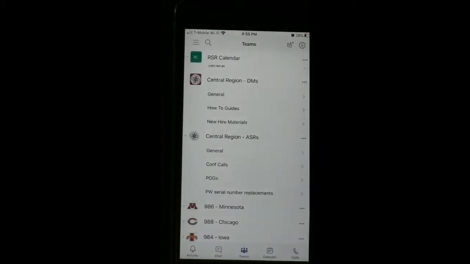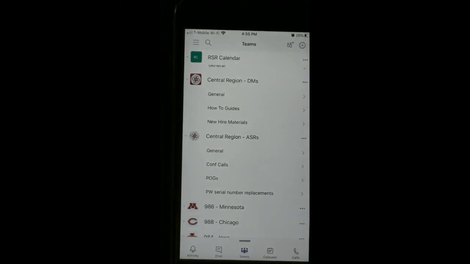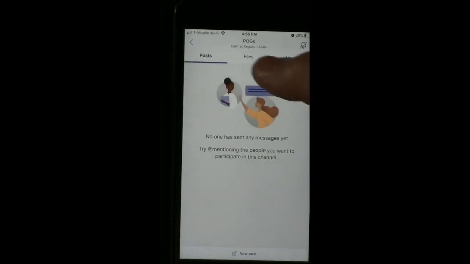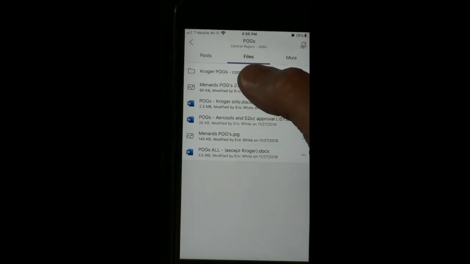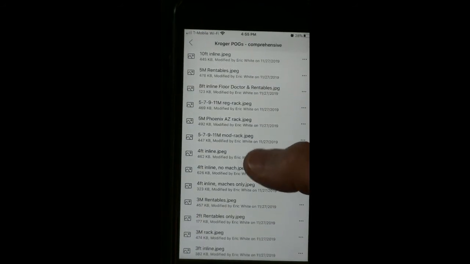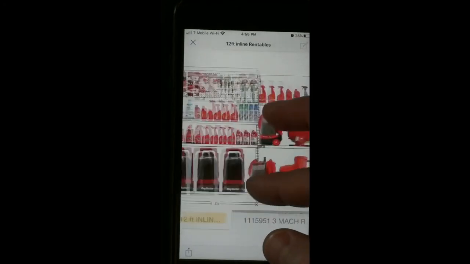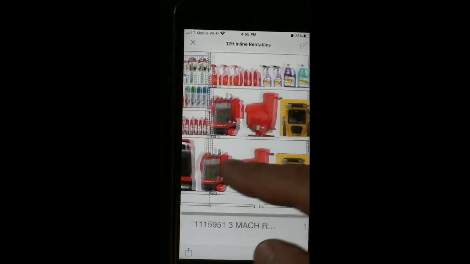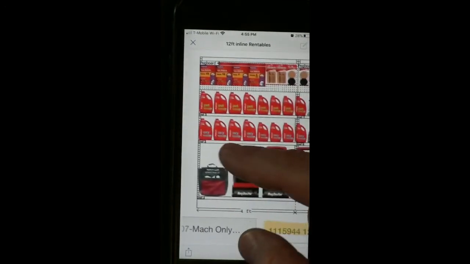And if I go back out, there's also, let me go to planograms, POGs. Okay, that's what we probably use it recently the most for. There's the Kroger comprehensive planograms, and that's every planogram that Kroger has published to us that we can go in, take a look, see what's accessible to us. See how handy that is, how easy that is.